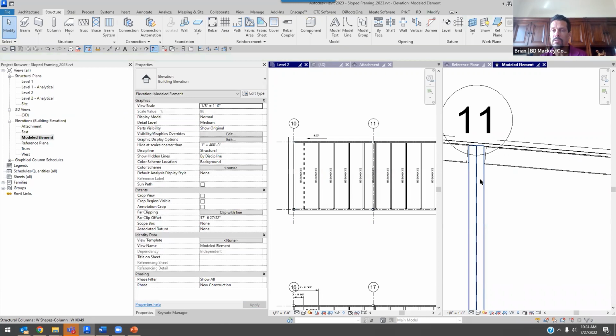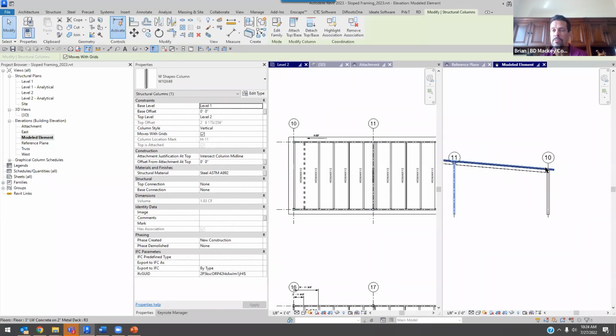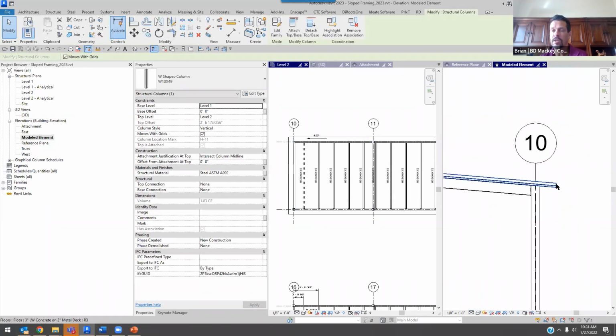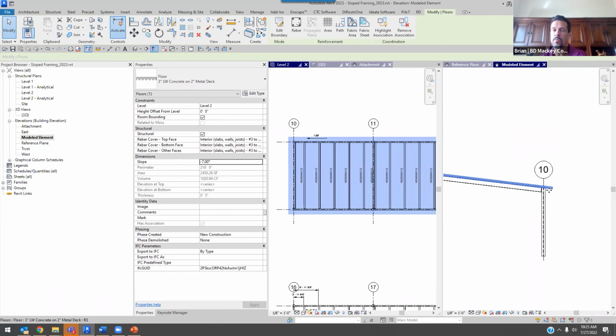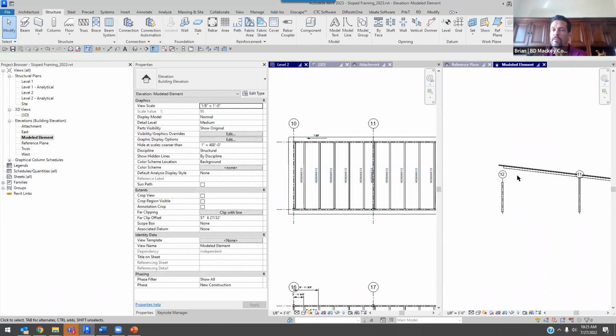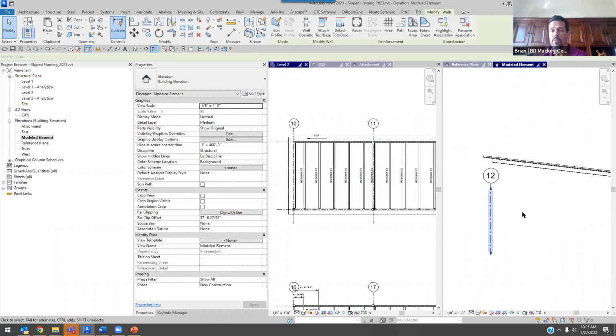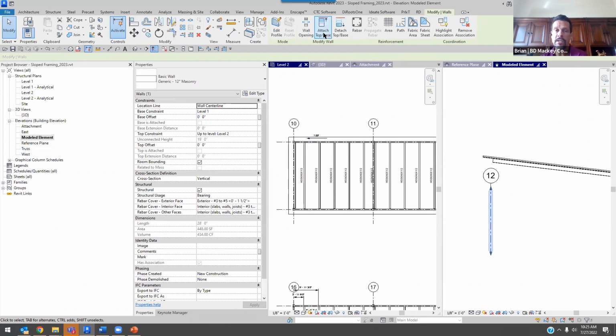Now you can see the column is still running through, the beams are getting cut, etc. Again, if I change the slope of this roof to be that -7, whatever, cool. It sloped it, everything updated and went along for the ride. All right. I do have a wall here. Walls can also be attached.